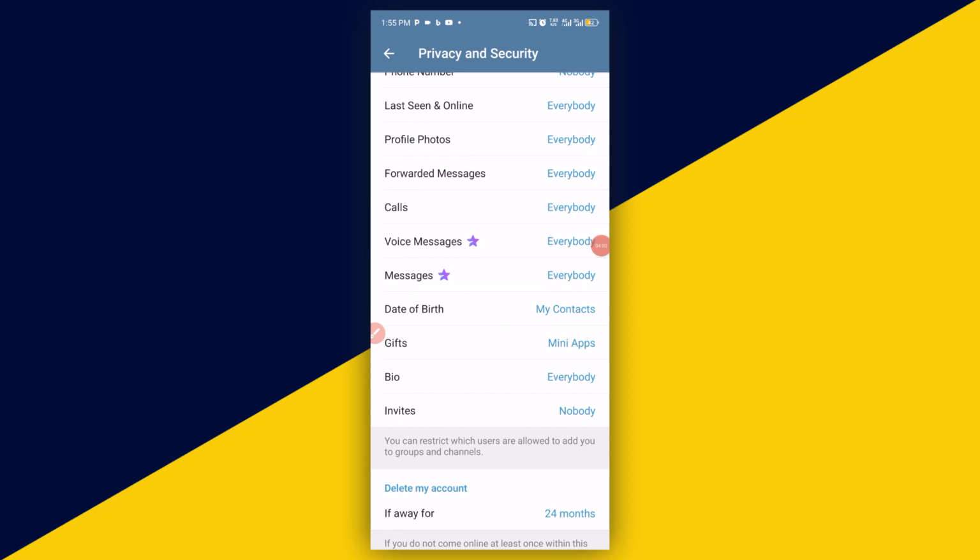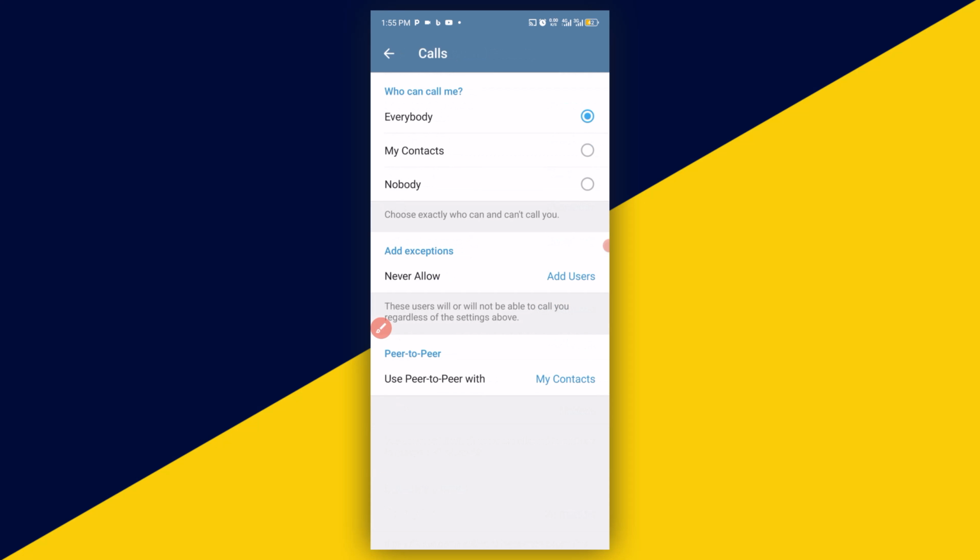The very last top security and privacy setting you need to take into consideration in Telegram is Calls right here. So I'm going to simply click on Everybody here. Who can call me? You need to determine who can call you. If you put it on Everybody, this simply means that your contacts and people who are not your friends can simply get your number on Telegram and put a call across to you. This can be a spam call.